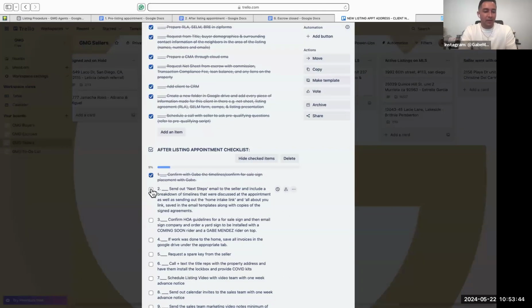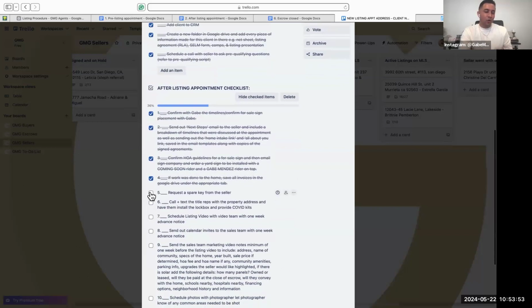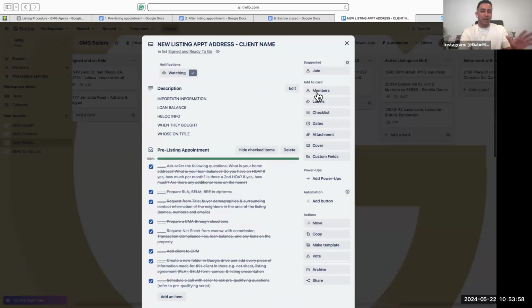Send out next steps email to your client, done. Confirm HOA for sale sign, done. If work was done to the home, save all the invoices in the Google Drive, done. Request a copy of the spare key, done. And all of this can be managed from your phone and from the computer. It's so simple and it's free.